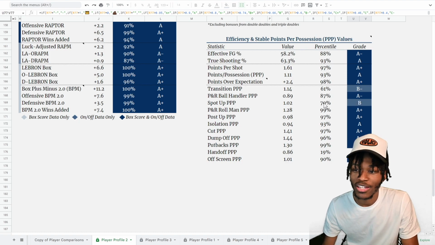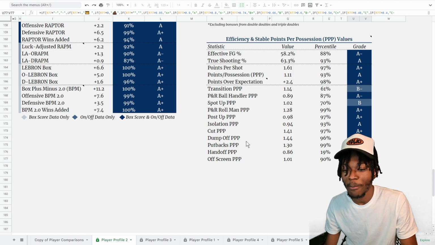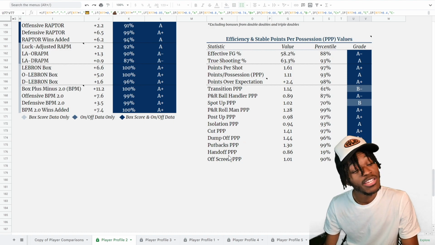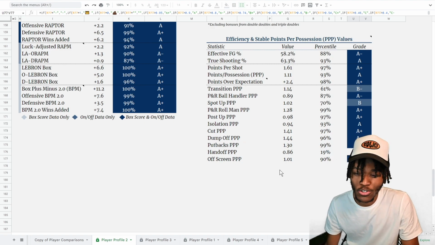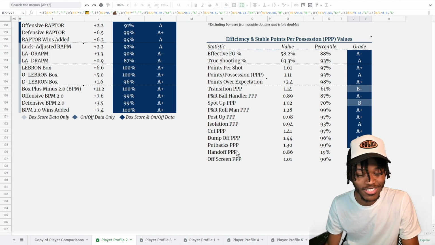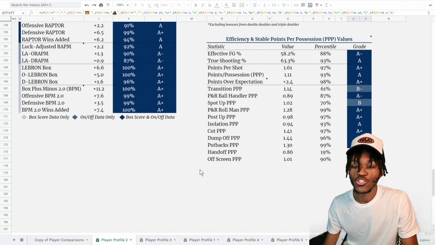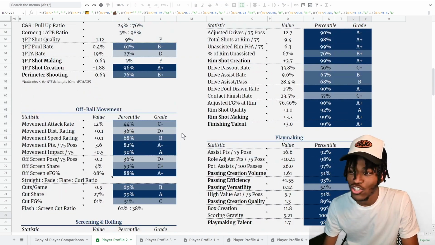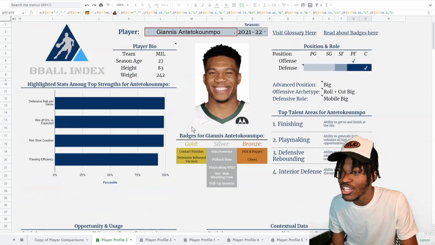Spot up, of course, doesn't make a lot of sense, but as the roll man, elite. As a post-up player, elite. On the cut, elite. On the dump-off, elite. On the putback, elite. On the handoff, very poor. And I wonder if that's due to lack of value or just in general they don't do a lot of handoffs. And then off the screen, he is elite. Okay, so we know that. That's Giannis. You know he was going to have a lot of A+ and stuff like that.